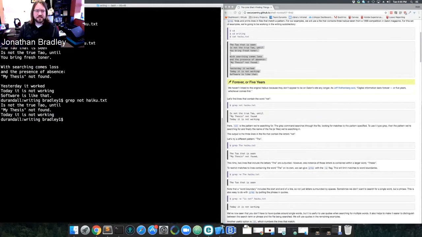So we're going to try this again with another output. We're going to type in the same grep command, and we're going to type the word the, and once again pass it our argument of haiku.txt. This time we only get 2 lines: "the Tao that is seen," and "my thesis not found." Now, if you look at this, the word the technically is not in that second line. We have "my thesis not found." So what's actually happened is we found the string of characters T-H-E, and those are showing up in the word thesis. So right now, grep is not really discerning.